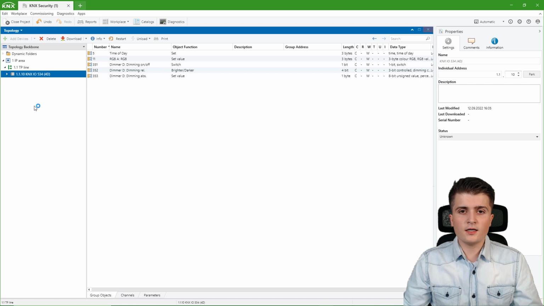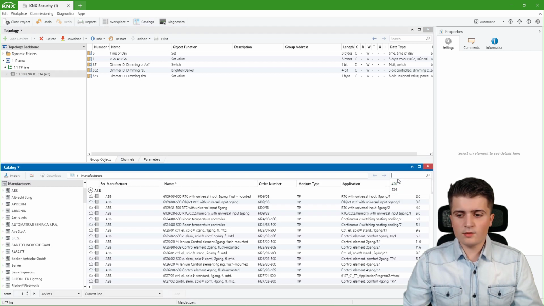And with the second rocker, I want to create a central function where I can turn on the dimmer as well as the switching output of the switching actuator. So therefore, let us first of all import the secure devices. You can see I have already imported the dimmer. Now I will import the push button sensor.